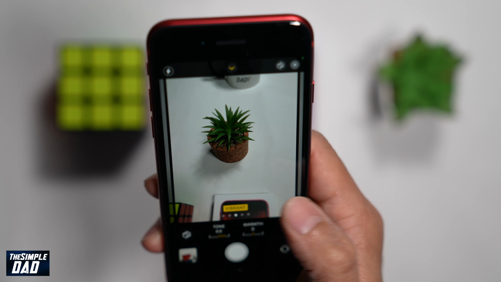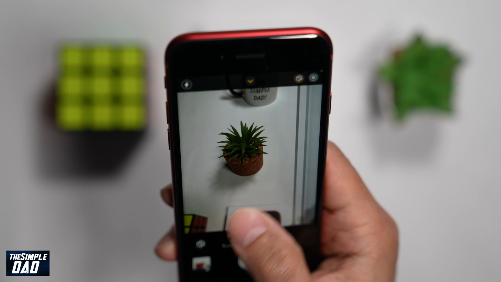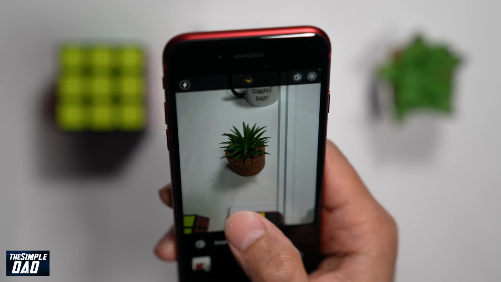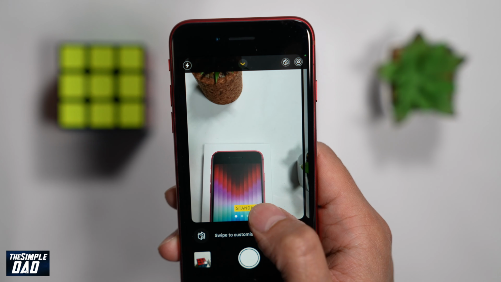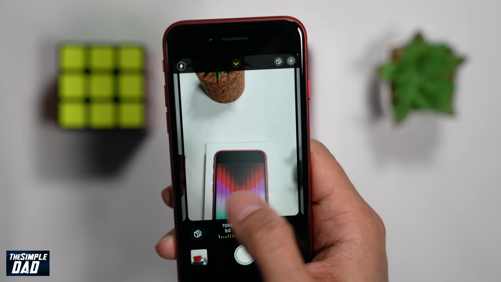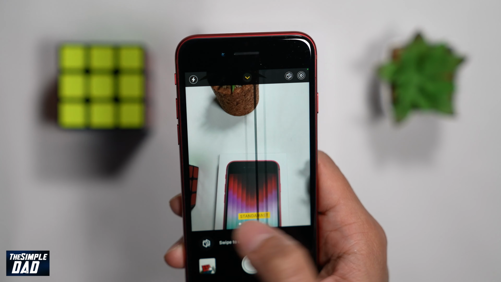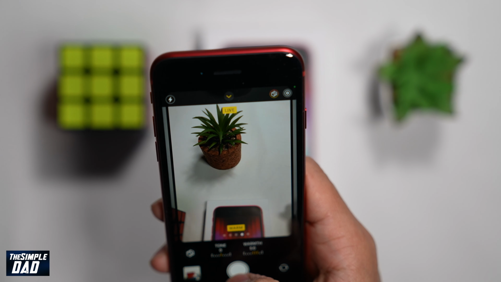Now by swiping right, you can change the photography style. You have rich contrast, vibrant, warm, and cool. Whichever style you like, select that and then go ahead and take a picture. Now, whenever you take a photo in the camera app, the photography style will be set. If you want to change the style, just tap on the diamond again and then select a new photography style.